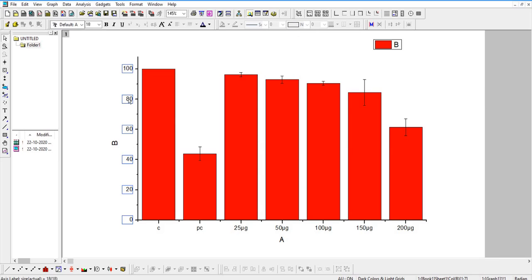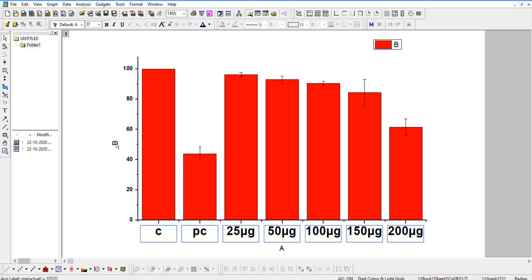Now you can press the values and it automatically selects all. You can press bold to bold the font. Here also you can bold. You can increase the size, and here you can double click, delete that text and write your own. For example, here it is percentage of cell viability. Likewise you can give the namings. If the naming is not needed, you can just press the delete button and it will go.